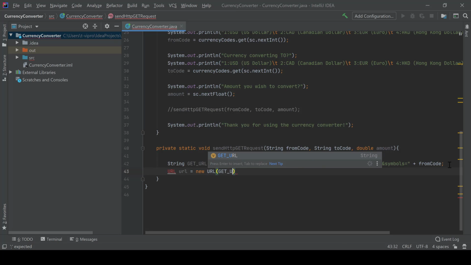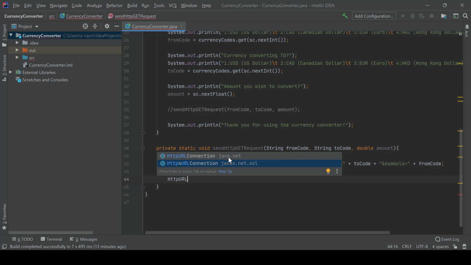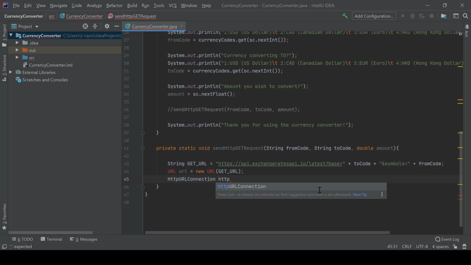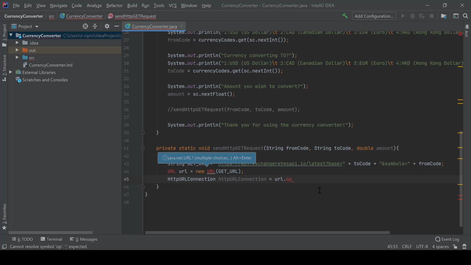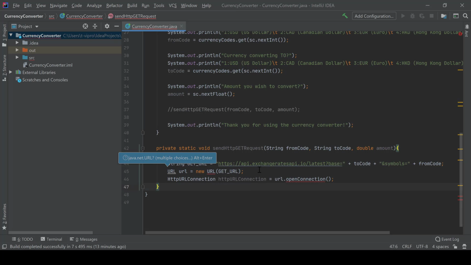So now that we know we have the proper URL, the next step to making a proper HTTP GET request would be to set up the actual HTTP connection. In this case, we're going to use our URL to open a connection. There are often quite a few things you might have to import, so just hover over the red and add the necessary libraries or dependencies.